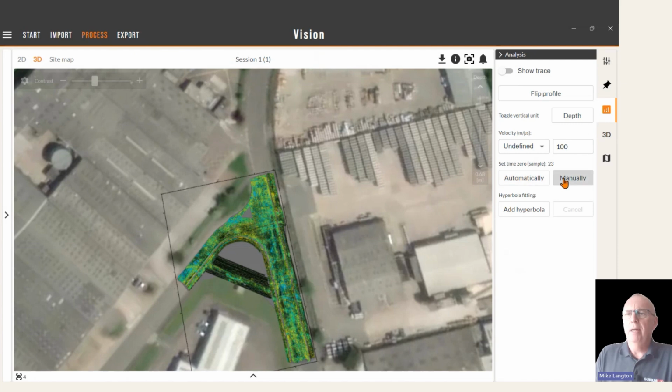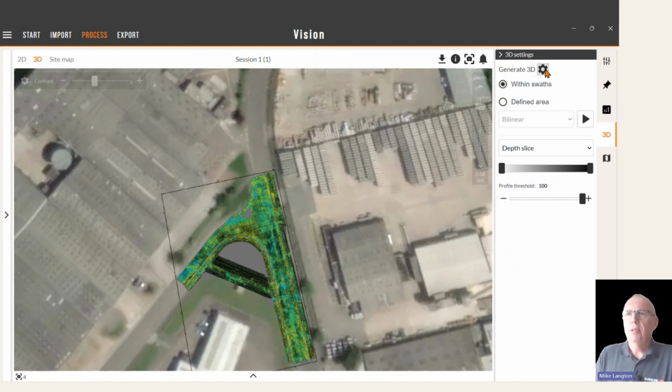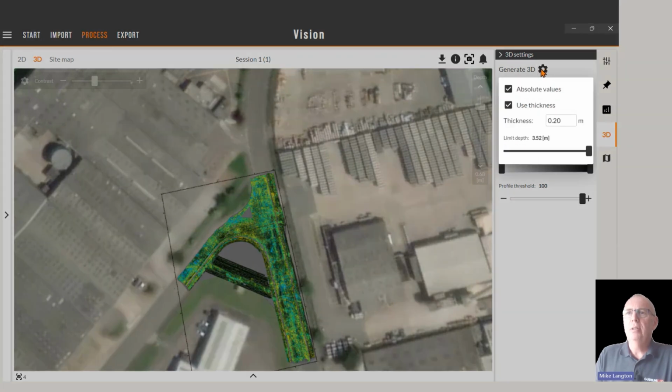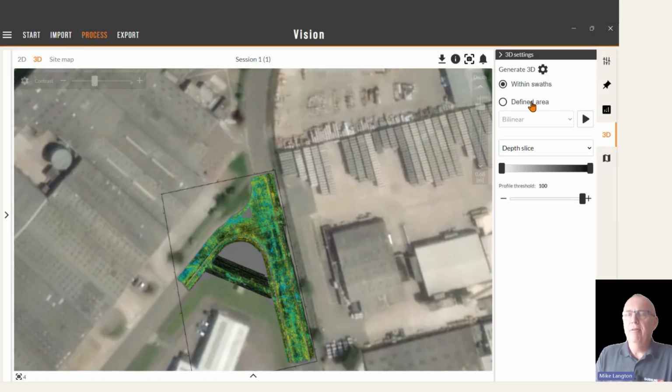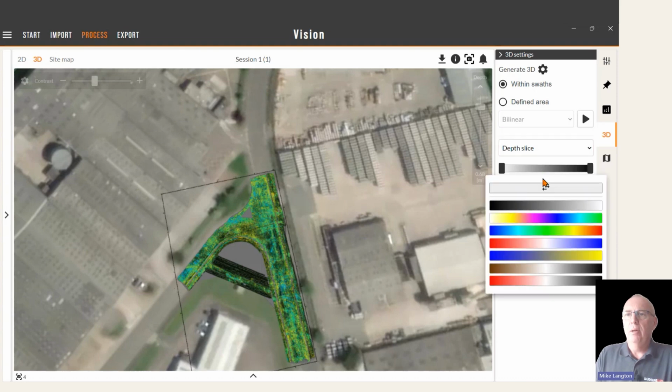We can automatically and manually set time 0, and for the velocity analysis we can insert a hyperbola into the 2D data if required. The 3D settings is where we would choose the parameters for the interpolation, and that's within swaths or defined areas. This is the start button or play button for the interpolation. We've got the depth slice or no depth slice option, and then we can also change the color scale plots from grays to colors or reverse them if required.